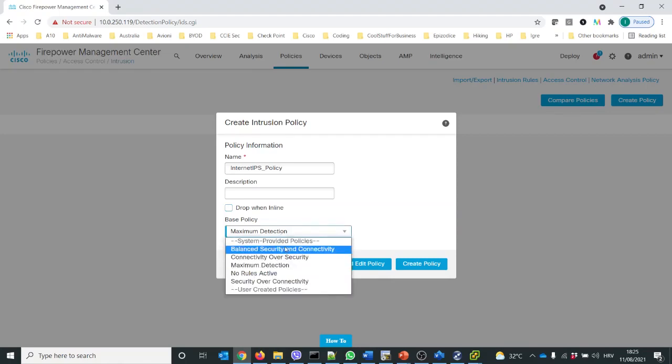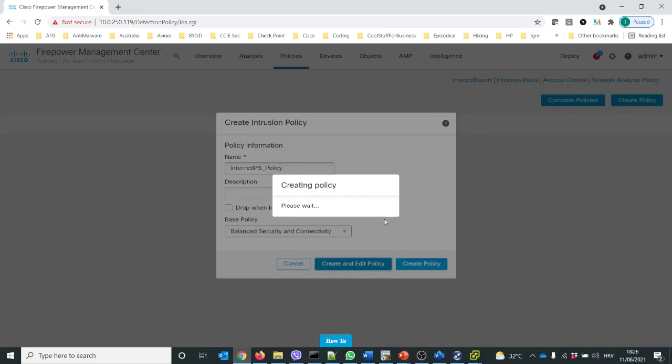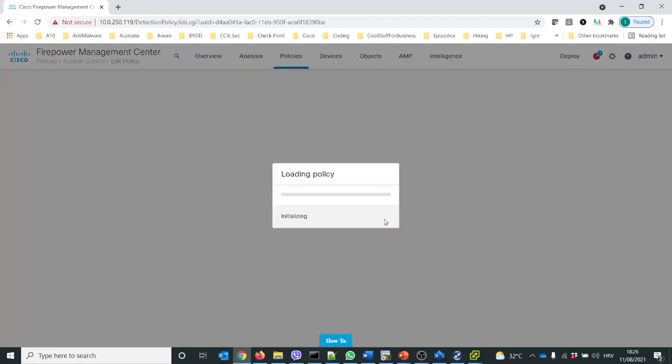For most organizations, it's the best way to start with balanced security and connectivity and see where it's going to take you. After we fill up all these mandatory fields, we can click on create and edit policy. And so now the Firepower Management Center, or FMC, is in the process of creating a policy. It will take a while. Okay, now it's loading the signatures of the base policy, which is in our case balanced connectivity and security. Okay, it's almost done.